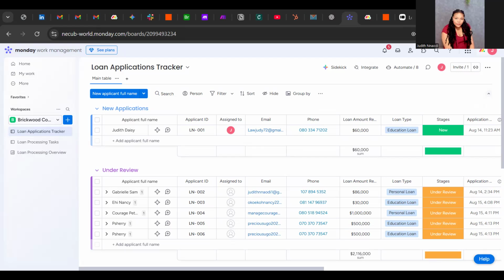And today I'm going to be giving you a quick walkthrough of how I automated the entire loan application process for Brickwood Company, from receiving the form to creating tasks and notifying the applicant, all without manual data entry. So the first step was the loan application form. I'm going to be showing you that I actually built that making use of Typeform.